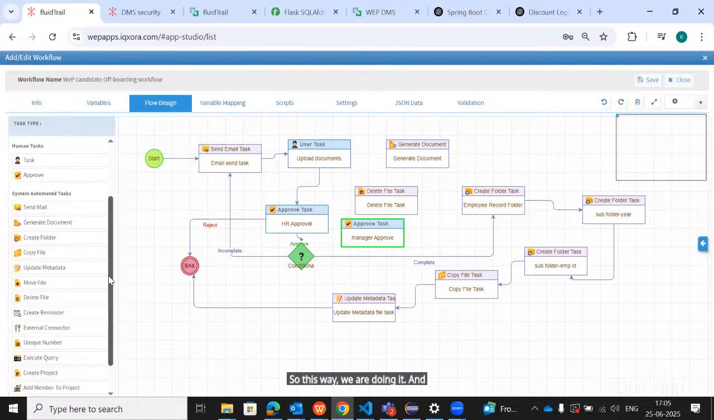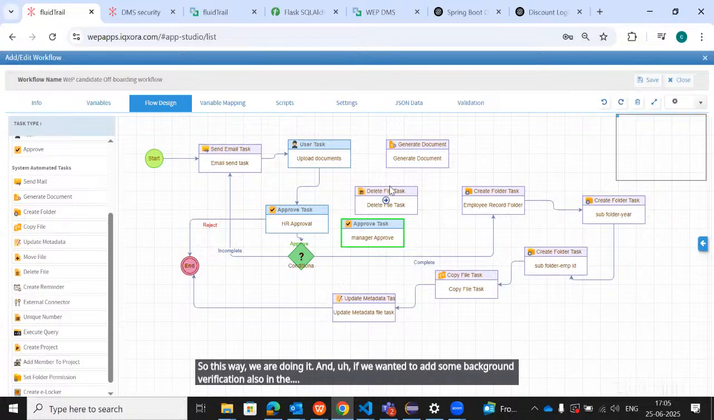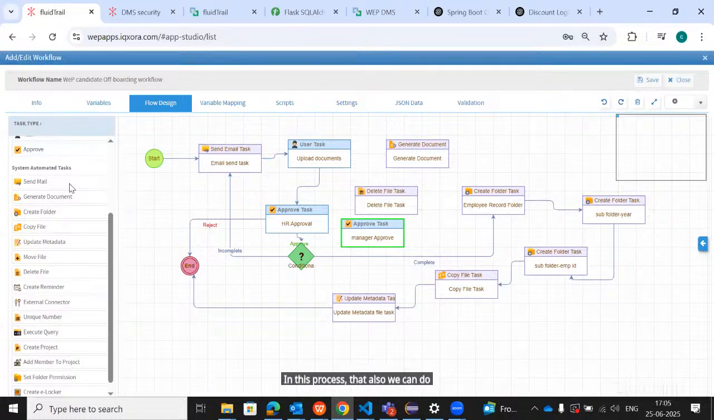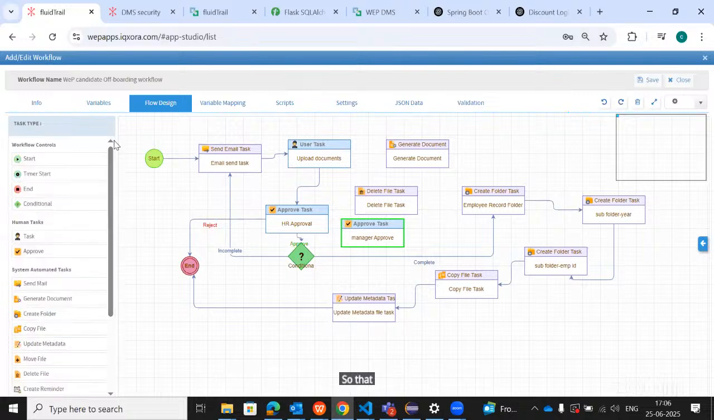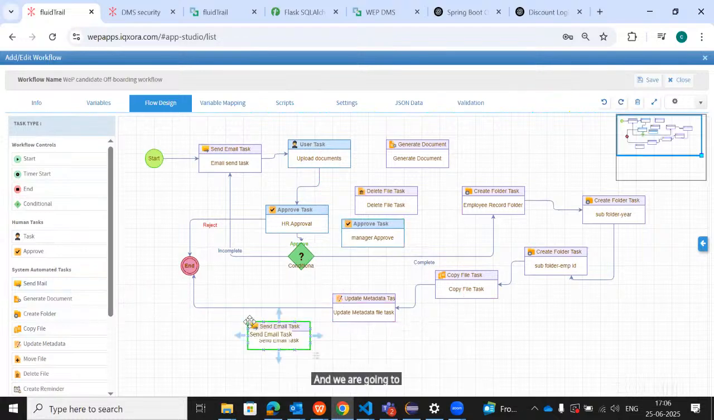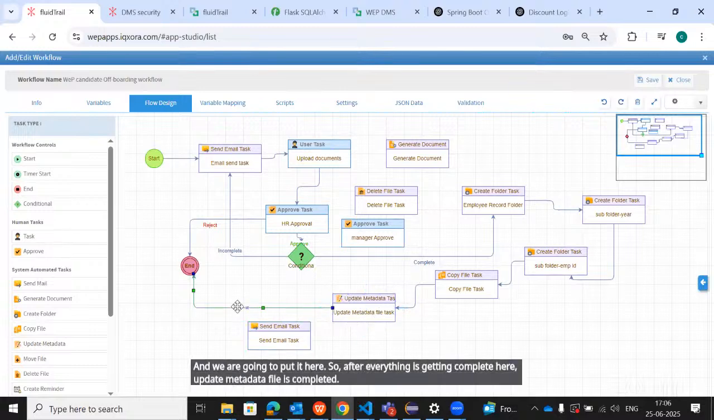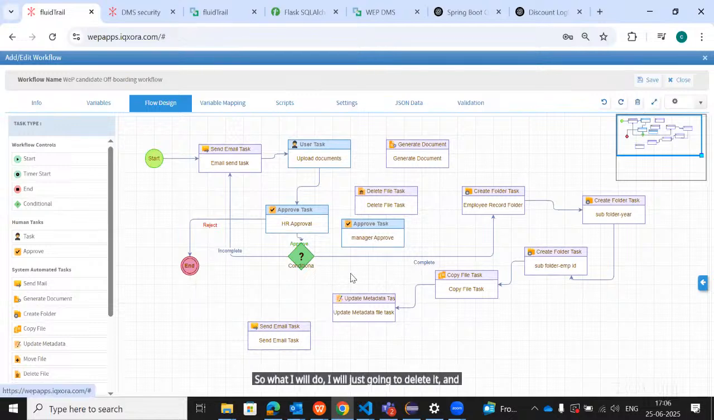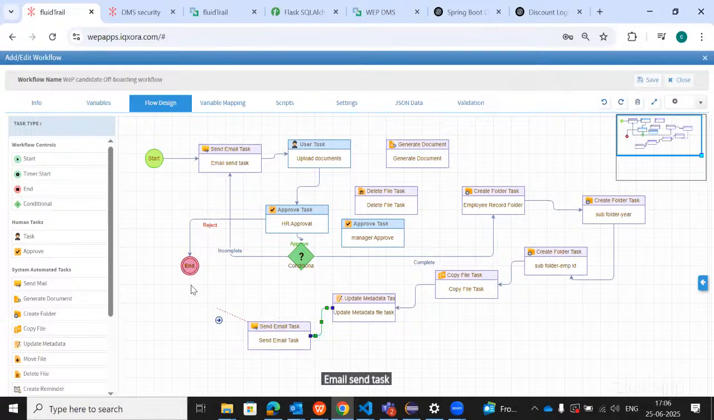And if we wanted to add some background verification also in this process, that also we can do, like approval and create folder for it. Background verification we will get. If we want to add some email to send for the induction, that also we will do like this. If we do this send email task, we are going to put it here. So after everything is getting complete here, update metadata file is completing. So I will just delete it, and I'll connect with this email send task, and with this the process is complete.